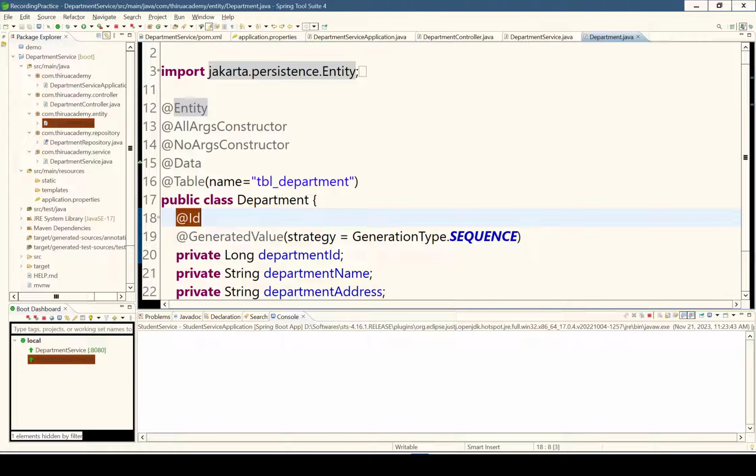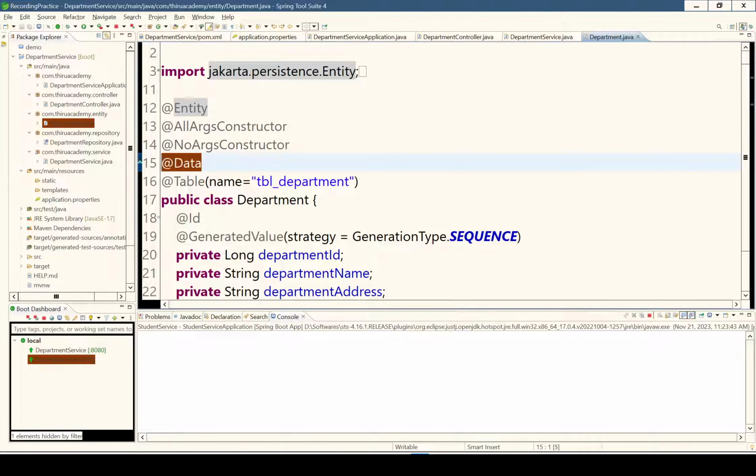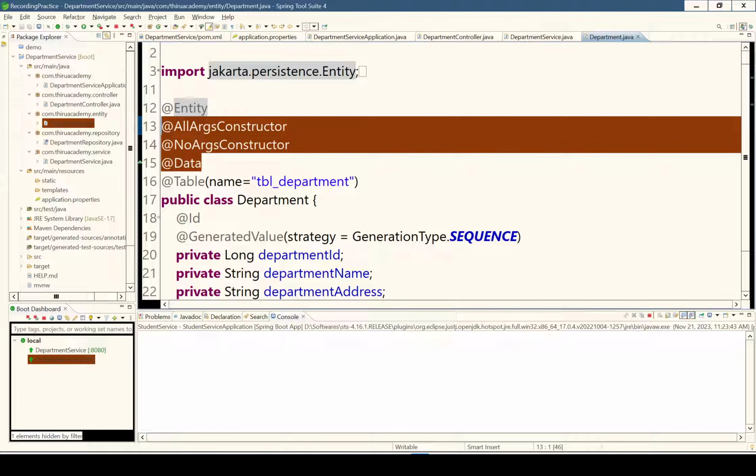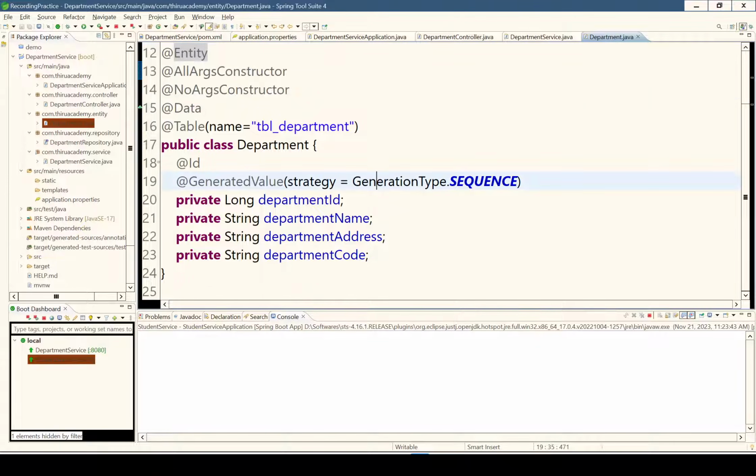This is Lombok. We have taken the Lombok dependency to avoid setters and getters. For that purpose I am using these three annotations, @AllArgsConstructor, @NoArgsConstructor and @Data, which belong to the Lombok dependency. This is for the no-args constructor, this is for the all-argument constructor, and this is for setters and getters. Then coming to service.